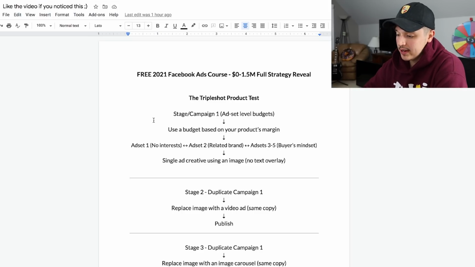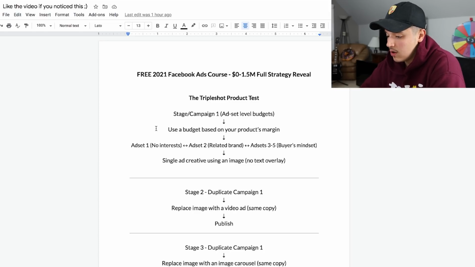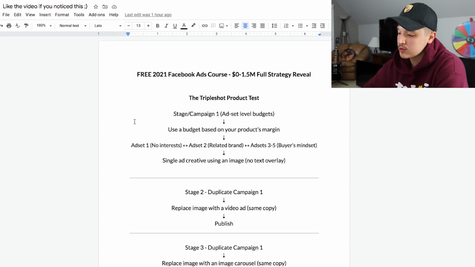So after you have a campaign, you're going to be taken to your ad set, and that's where you're going to set up the targeting, budget, and all that good stuff. As far as the budget goes, I say to use a budget based on your product's margin. So if you're selling something for $20, I would not put your daily budget on this ad set at $20, because it's going to spend that full thing within a day, and you're not really giving your ad account and pixel time to optimize and find the right audience for you.